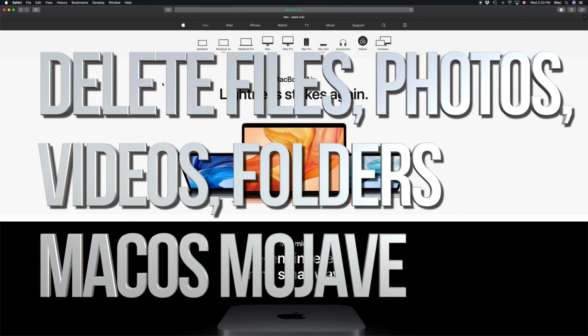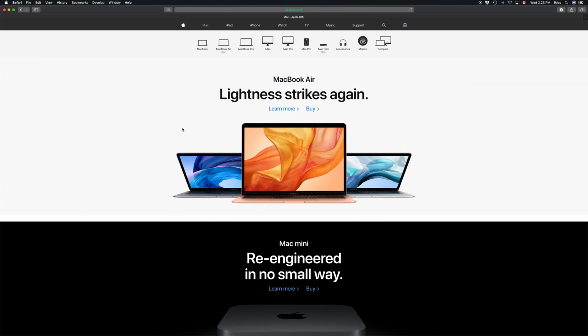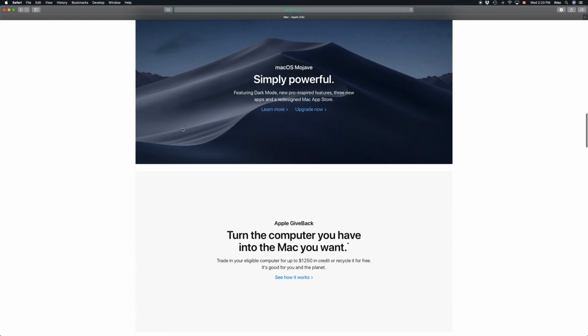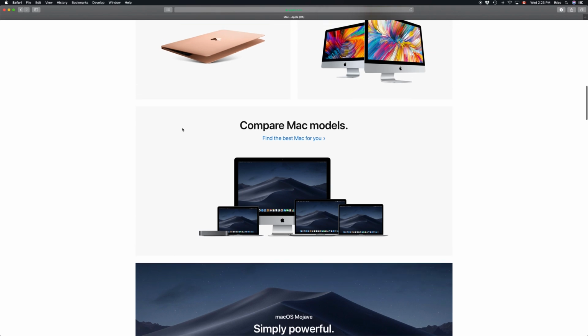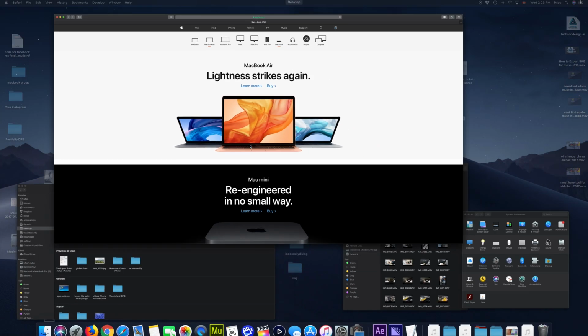Today's tutorial, I'm going to teach you how to delete files. Whether it's a photograph, video, or any type of file, this is the way you do it on your Mac. It doesn't matter what Mac you guys have, an iMac, MacBook Pro, Mac Mini, it's all the same for all of them, under the new macOS. Anyways, let's just get down to some files.